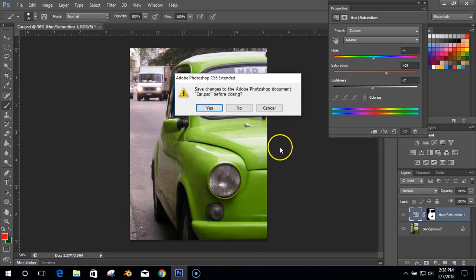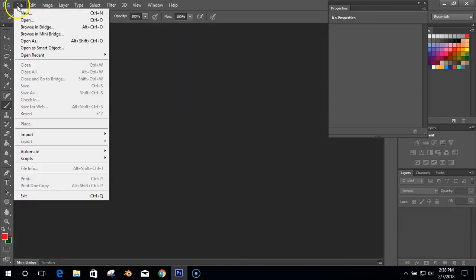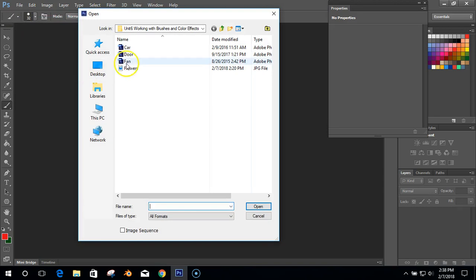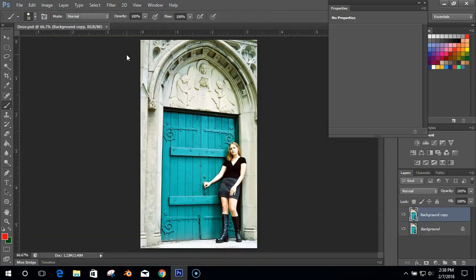Excuse me. All right, I'm going to close this. Say no to save changes. I'm going to go File, Open, and let's open up the door. Okay, so now we got an image here where we have a teal door. We want to change this teal door to red.